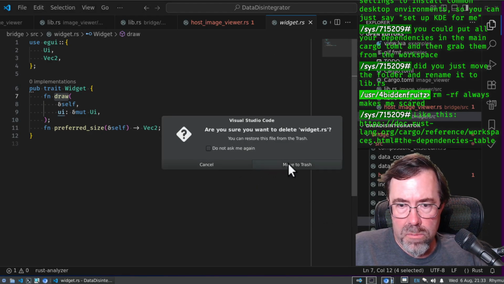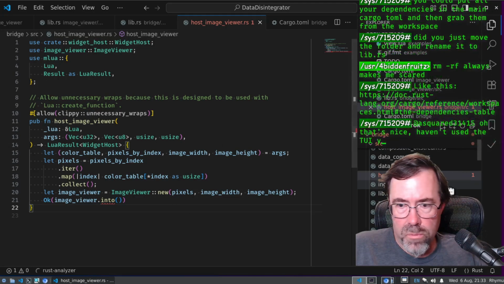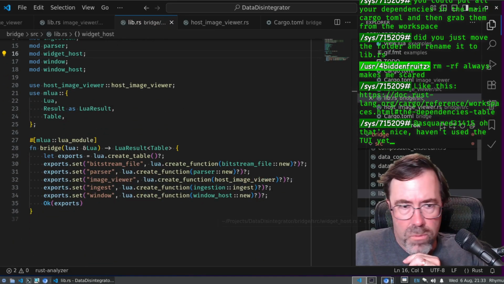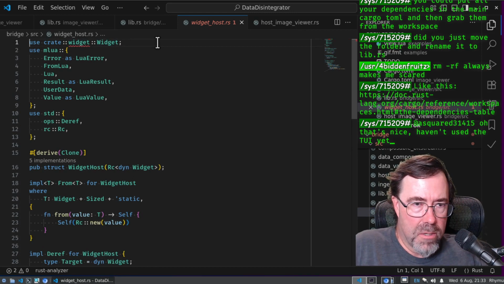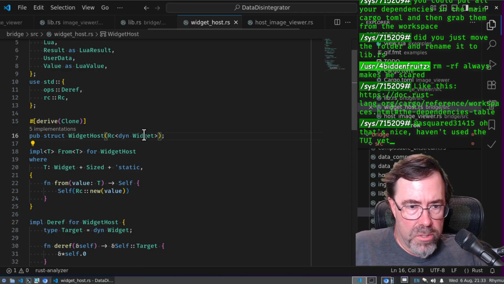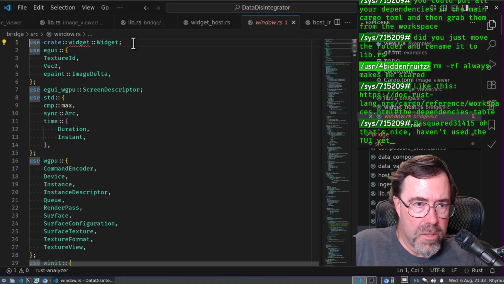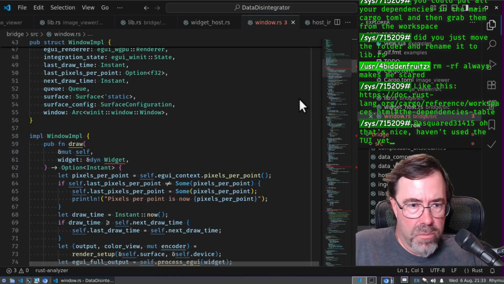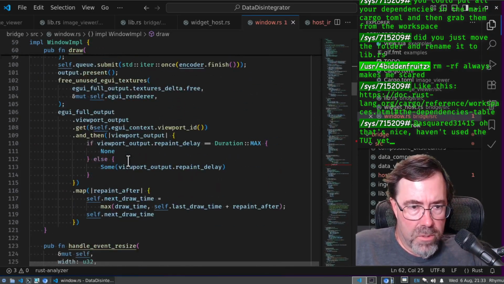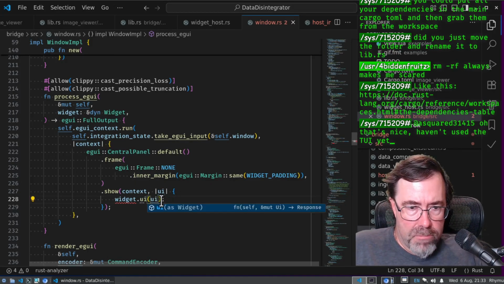Delete. Move to trash. Now it's going to get really confused because I don't know, where's my widget module? Where did my widget module go? So widget host needs to not import our original widget, but instead import the eGUI widget. Now it's happy again. Only window probably doesn't know how to do preferred size. No, it doesn't know what a widget is, so we have to teach it what a widget is. Or the eGUI widget, right? So instead of draw, it's UI. So that'll probably be another error we have, right? Here it is.